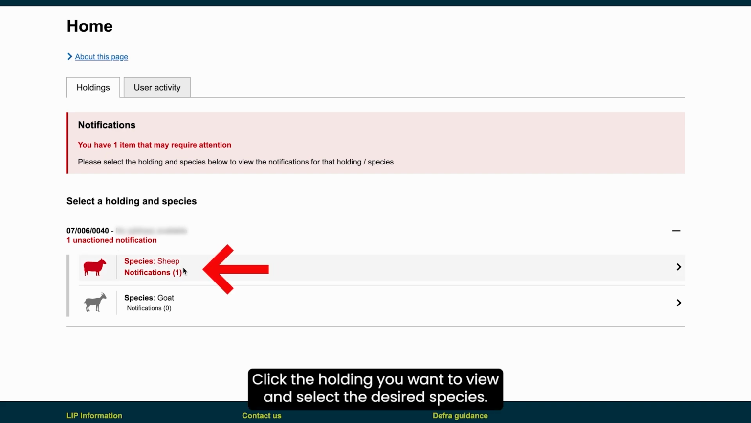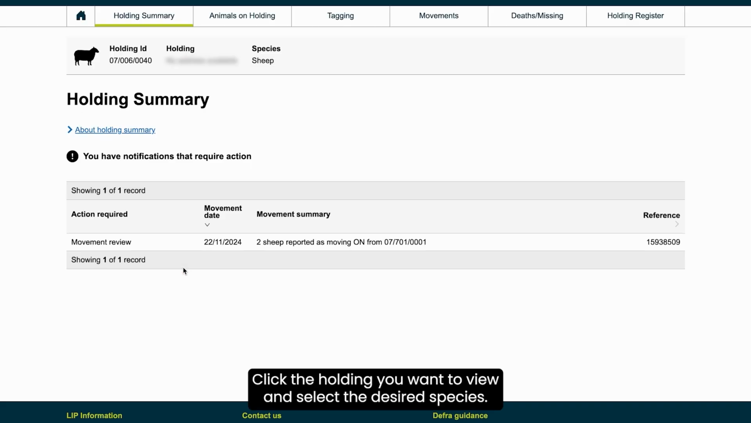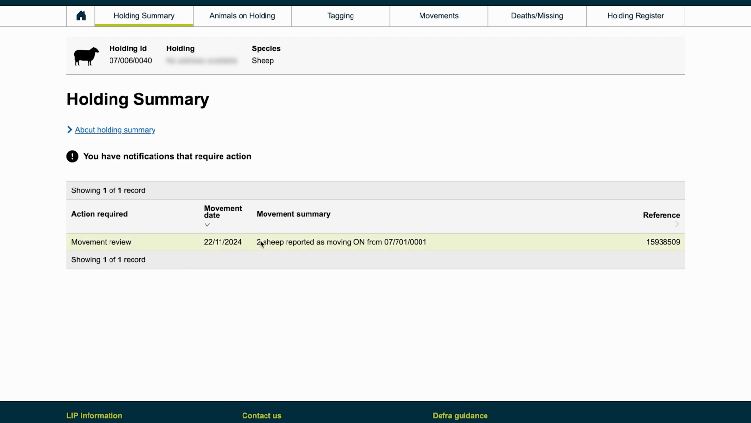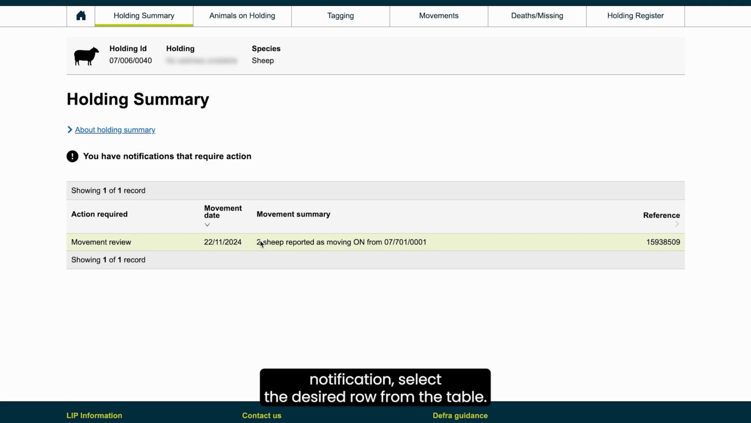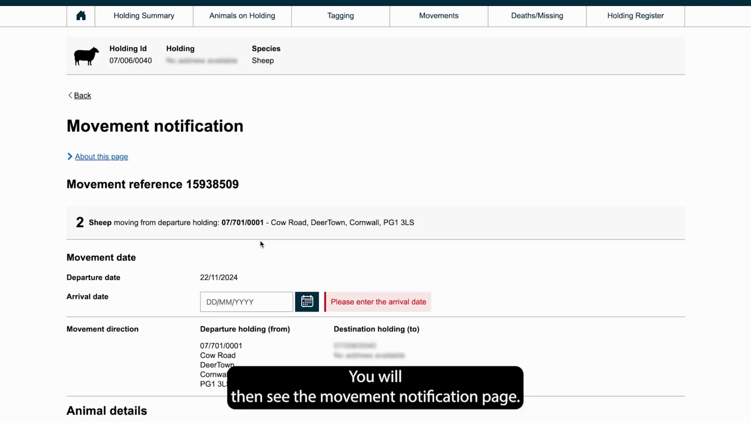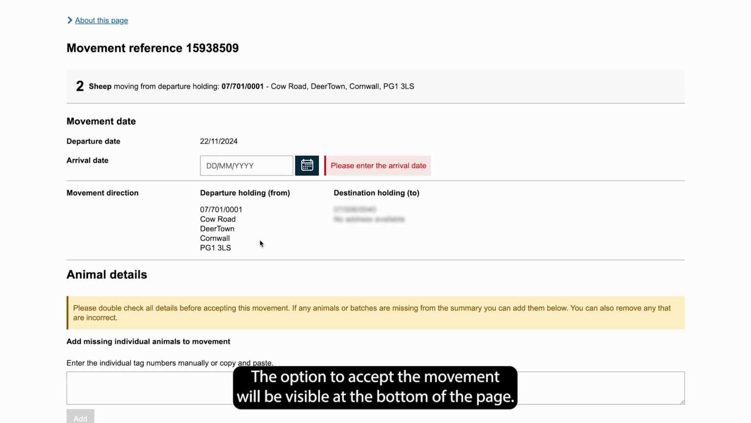Click the holding you want to view and select the desired species. The holding summary will show a table of all your notifications. To view a notification, select the desired row from the table. You will then see the movement notification page. The option to accept the movement will be visible at the bottom of the page.